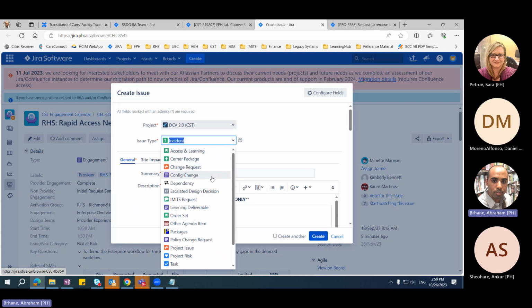Config change means that I want them to change something in the build. EDDs are for, like we said, design decisions. IMS requests go to the IMS department. At RSAQ, we only use these when we are submitting requests for extracts for cutover from the legacy system. Learning deliverable is something I know the UR team uses more often, but as BAs, I think we've only used this if we want changes made to CSD help. These are not applicable to us.